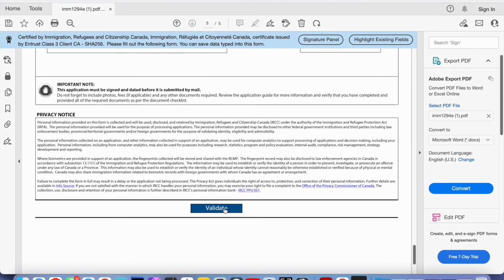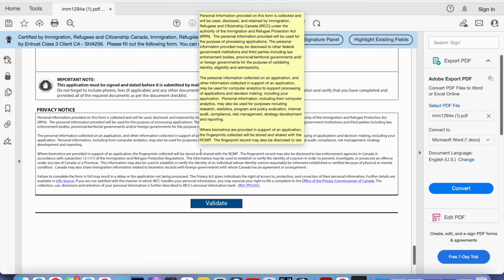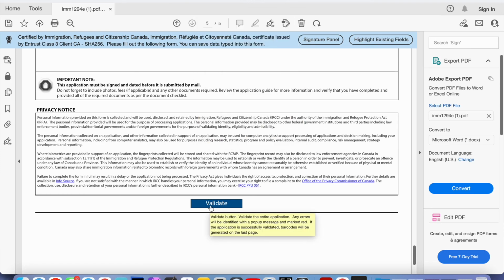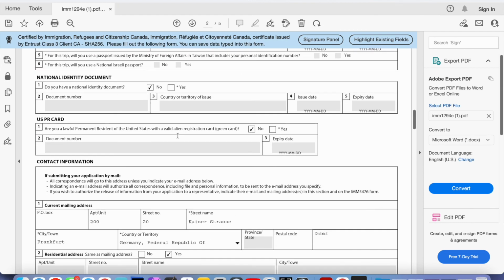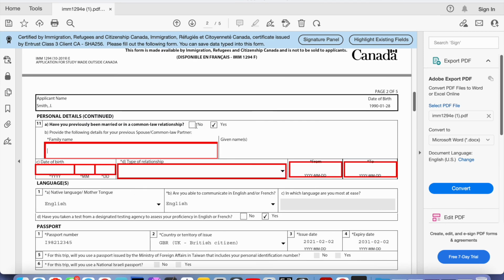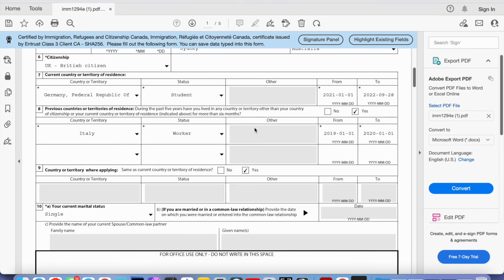So right now we hit validate at the end of the form. There's this validation button. Okay, you press this, see what happens. Lots of errors. Why? Because I skipped this part. Because here I said yes and I haven't put any information. Remember here in the previous country of residence, we said that John Smith has been working in Italy from 2019 to 2020, about a year, okay? 1 year exactly. He worked in the past in Italy for 1 year.